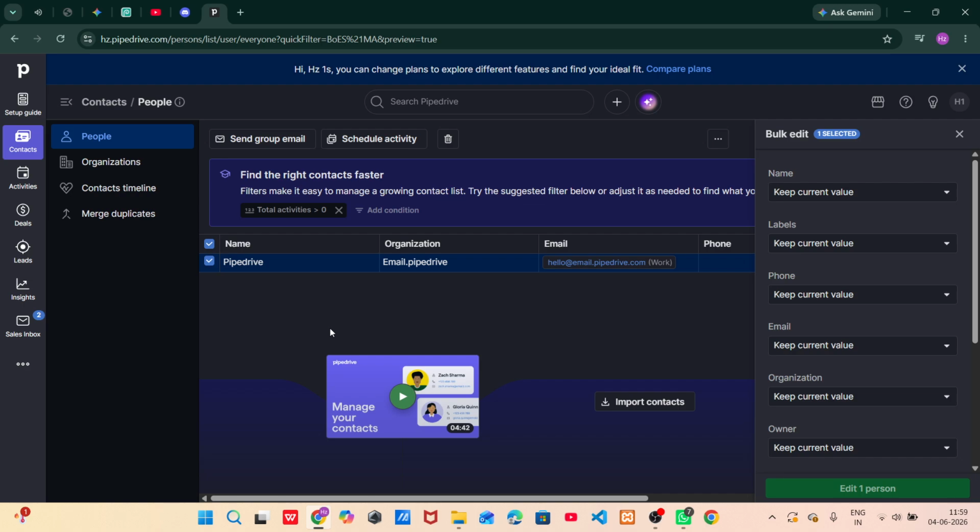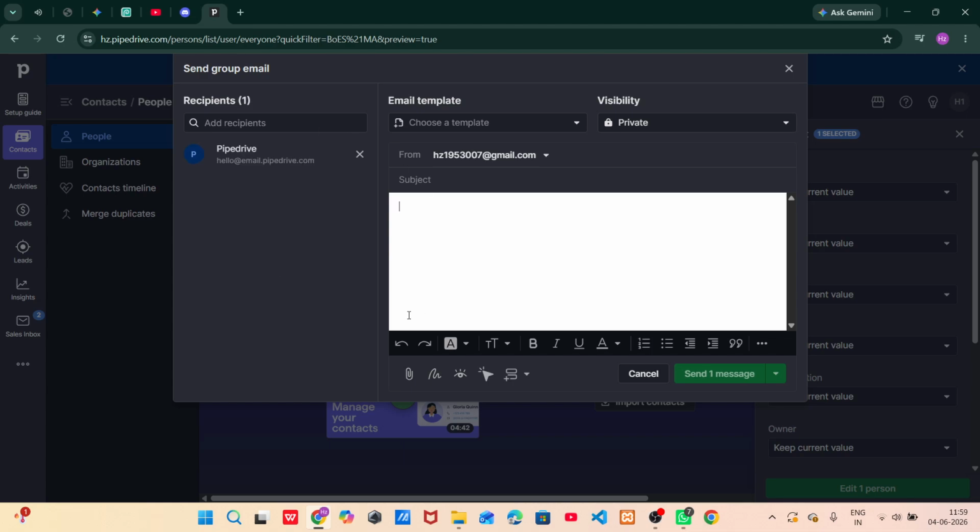Once you have your recipients selected, you'll want to initiate the group email. Look for the button labeled Send Group Email at the top of the list. Click on that, and you're off to the next step.